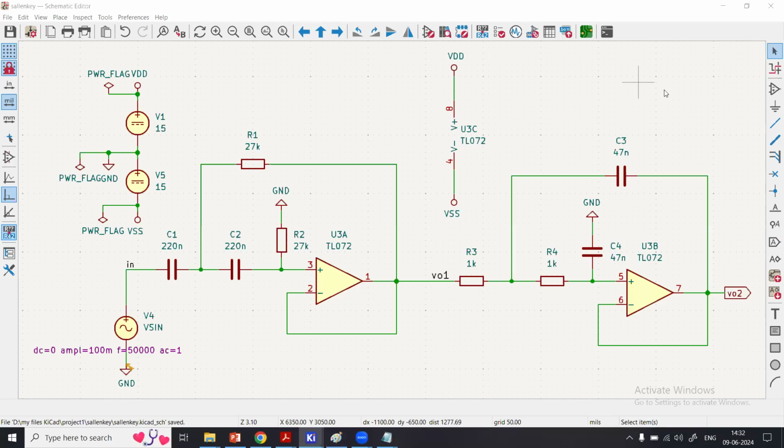Hello and welcome back. We are here again to explore the potential of KiCAD software, which is a free, open source electronic design software that we have been using for the past few weeks to design a variety of circuits and perform numerous analyses, that too with real world hardware.